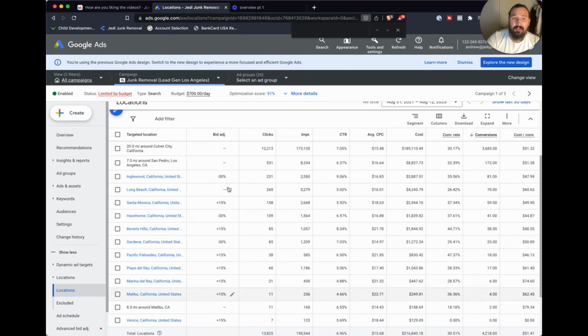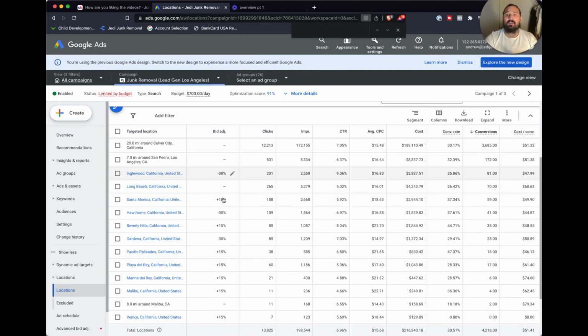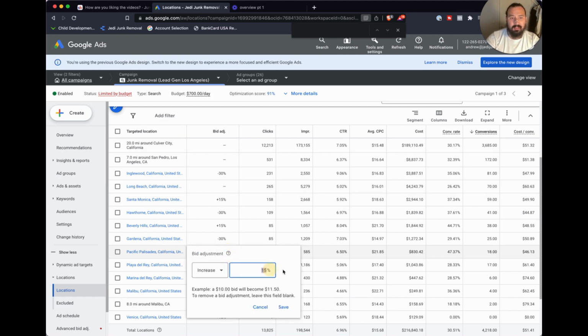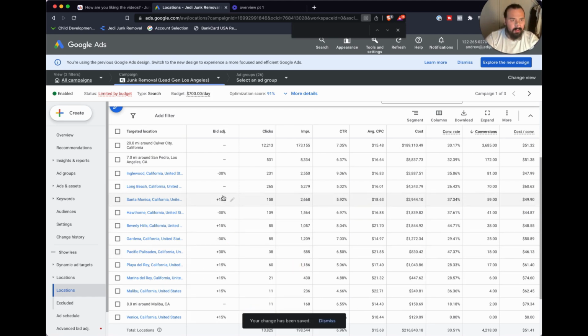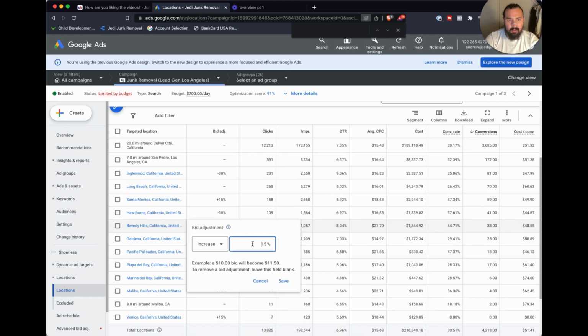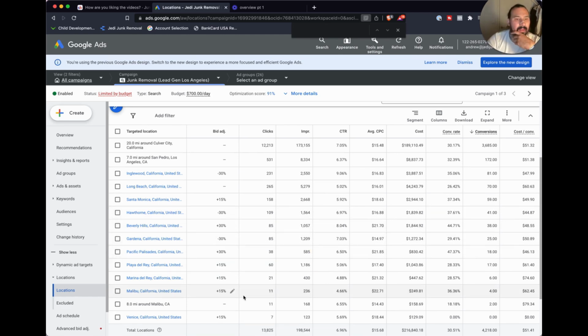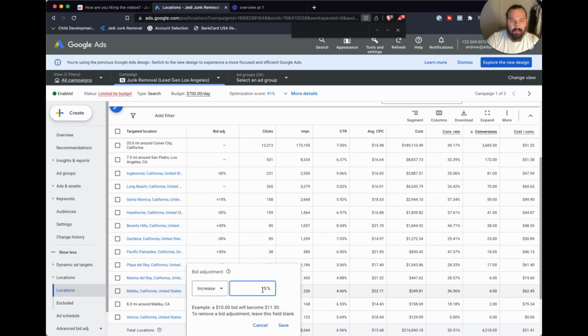And down here, you can make bid adjustments. I don't recommend you touch this until you start seeing data. I'm bidding more in, obviously, Pacific Palisades. I'll even go up 30%. Beverly Hills. Let's just try 30%. Okay. Malibu, I'll try 30%.